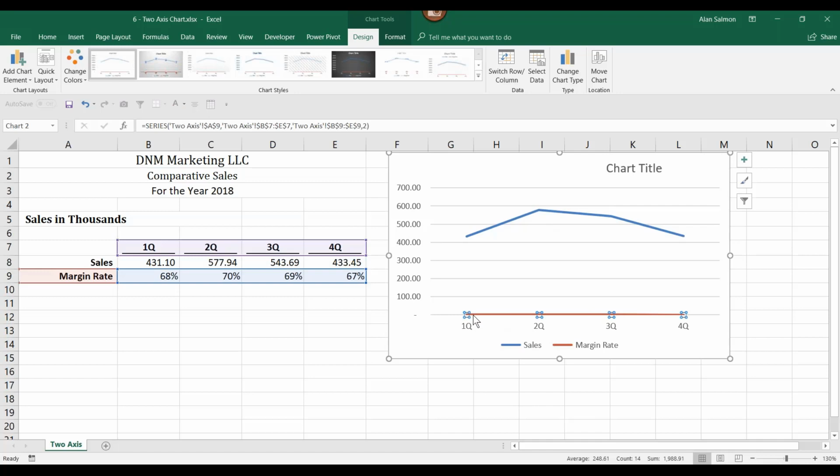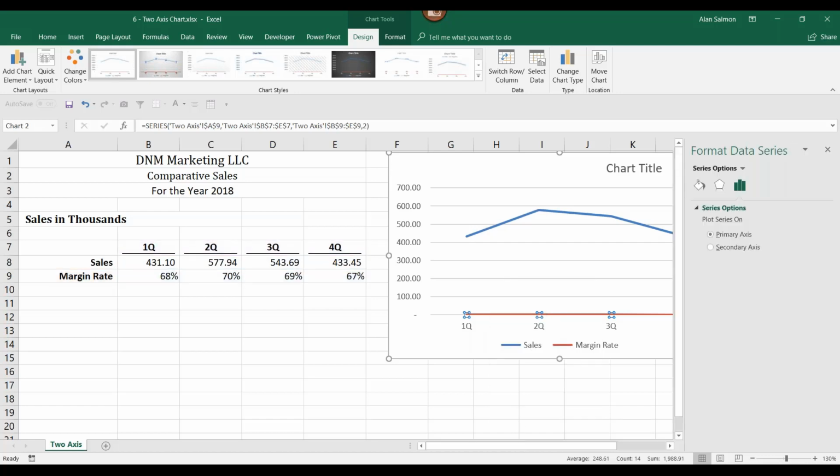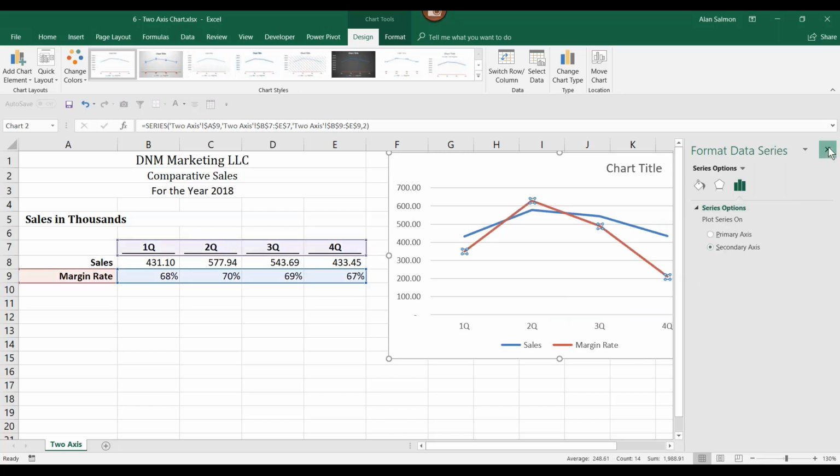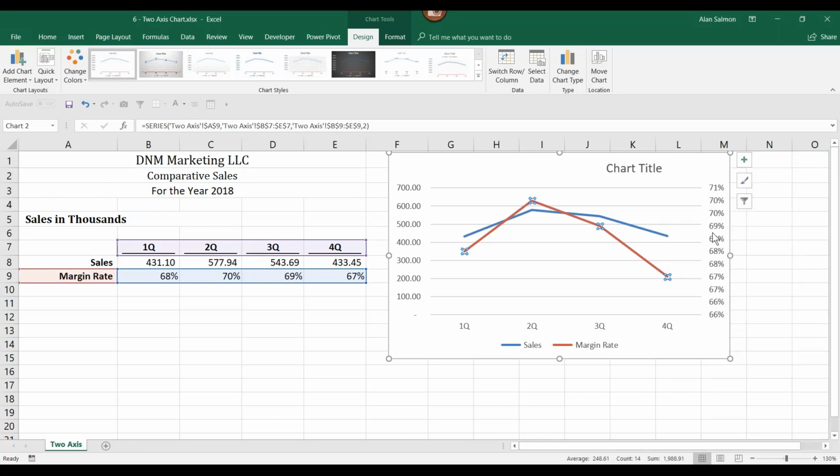Well, I'm going to select that. I just clicked on it with my left mouse button. I'm going to right mouse click and go down to format the data series. And now look at the window. So do I want the margin rate to be on the primary axis like it is now? No, I want it to be on the secondary axis like that. So there's the percentage.